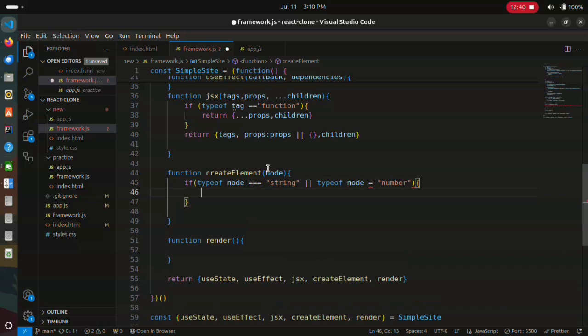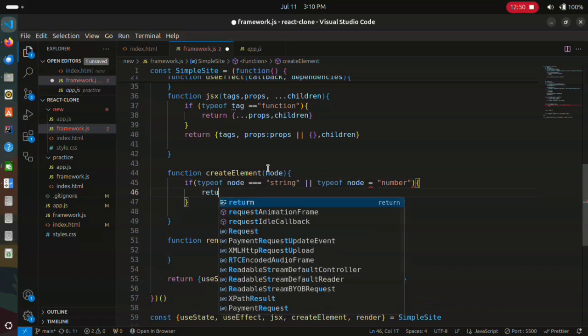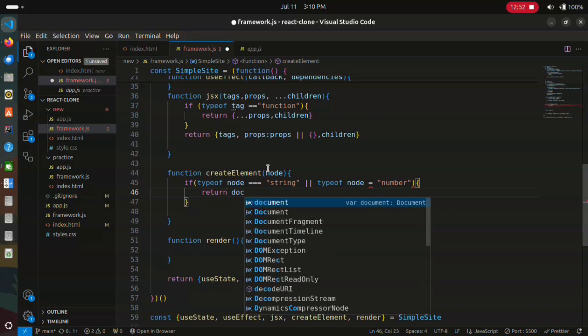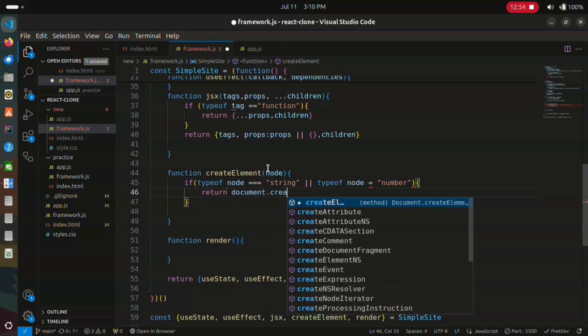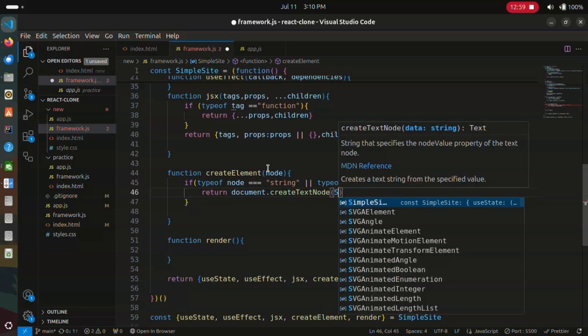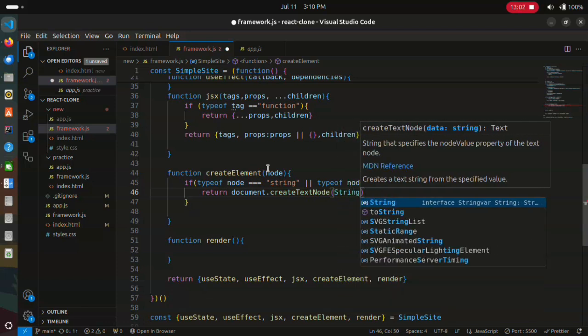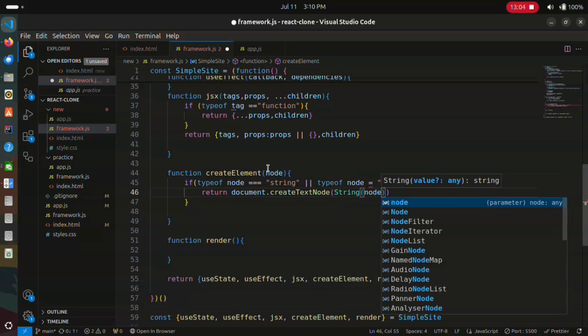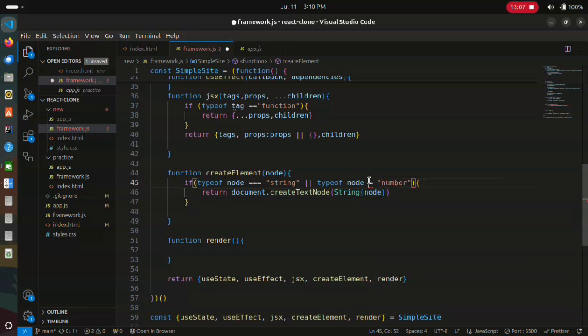We're just going to return document.createTextNode. This is just a normal JavaScript DOM manipulation function. So I'm just going to say return document.createTextNode of the value. I'm just going to make sure that it's a string in case of numbers. Alright, so that's it for the string and numbers.